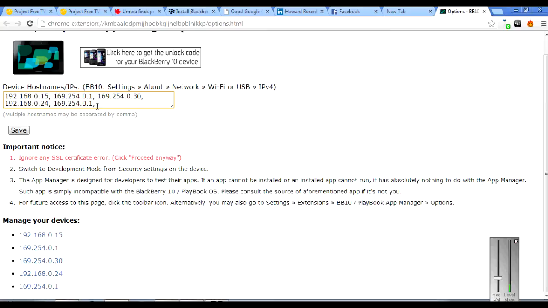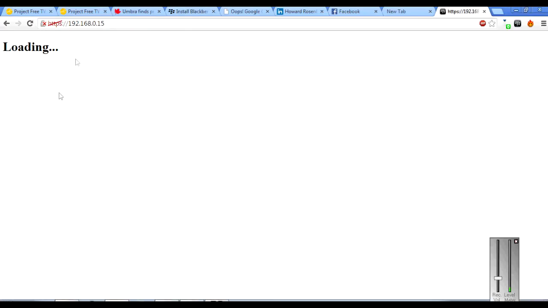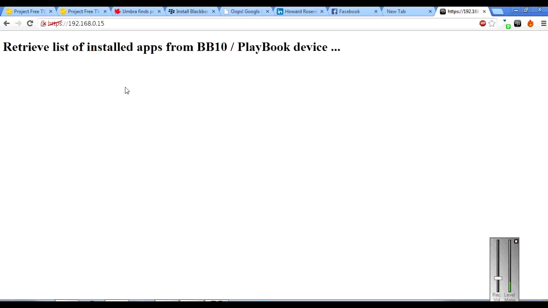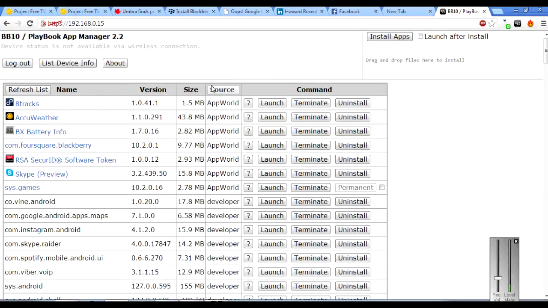The reason I said that is because after you hit save, you have to individually click on each one and see which one pops up. For me, this one worked. Usually it's the first one. Just look at the screens, you'll see it. So quickly enter your passcode and make sure development mode is turned on before you do this. Once development mode is turned on, you're going to see that little screen pop up right there.